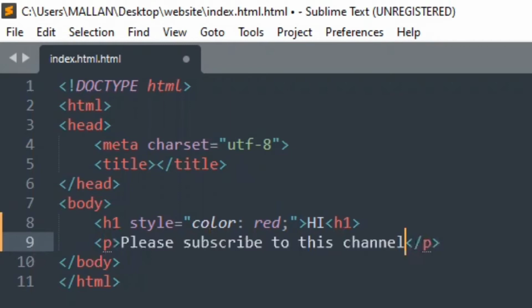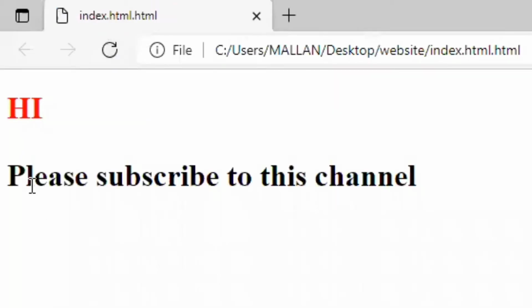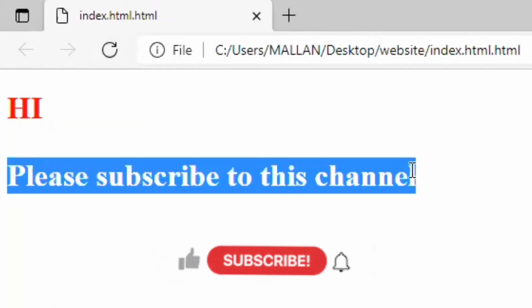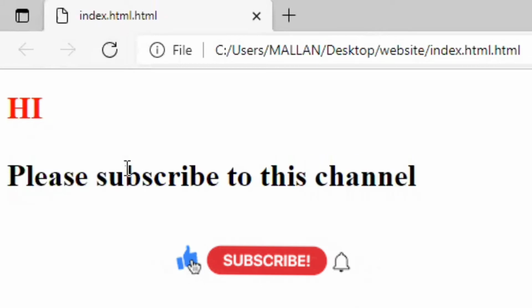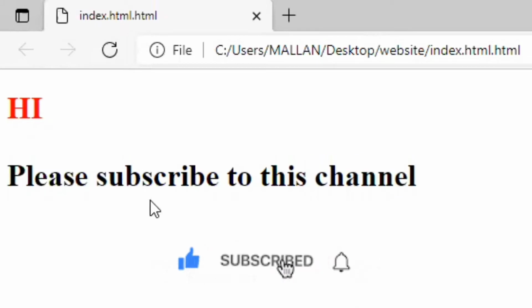So now you can type anything you want between the start code and end code. I have typed subscribe to this channel. Now if we save it and reload it in the browser, we can see please subscribe to this channel in the browser.